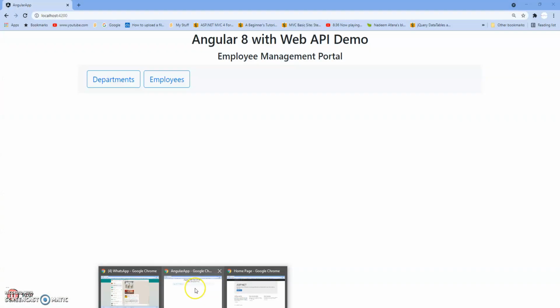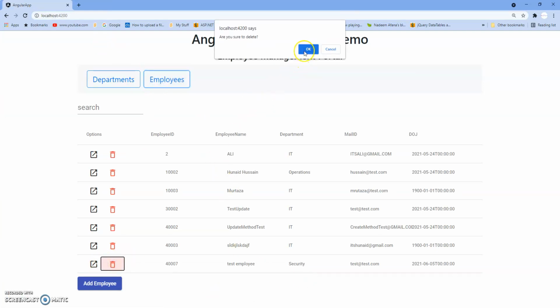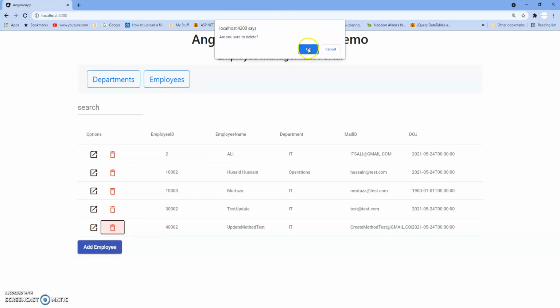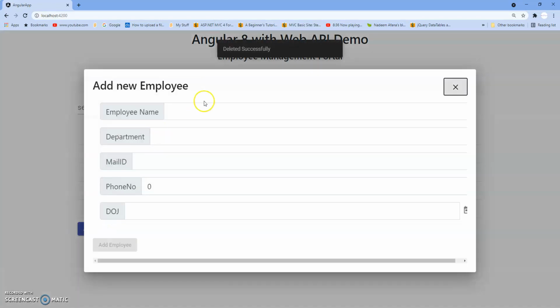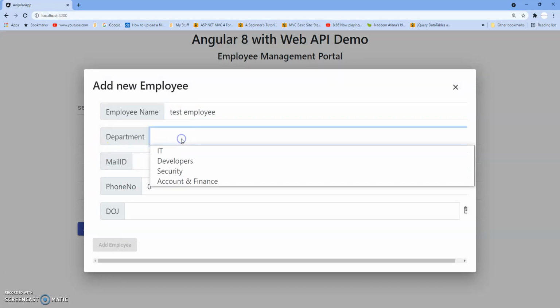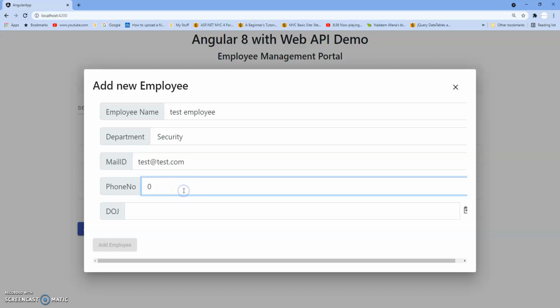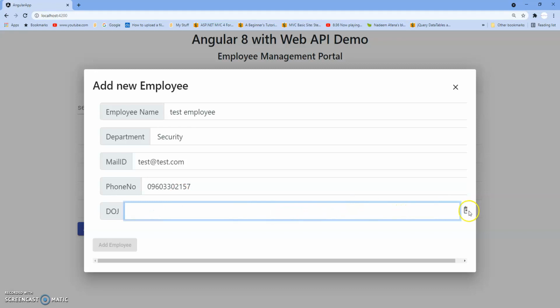If you go back here and click on employee, let me delete this record again. Okay, delete it, and I'm deleting one more record. Let me add a new employee here. I'll say test employee, and here I'll select the department as security. Let's say mail ID as test@test.com. I'll say phone number as 960002157, and here I'll select the date from the calendar, and I'll say add employee.